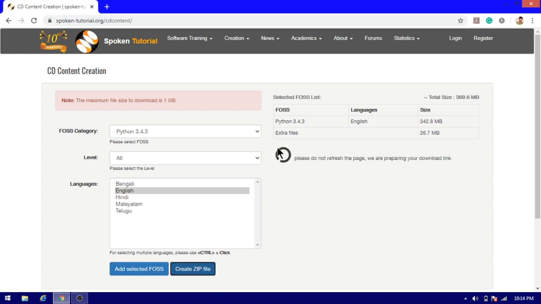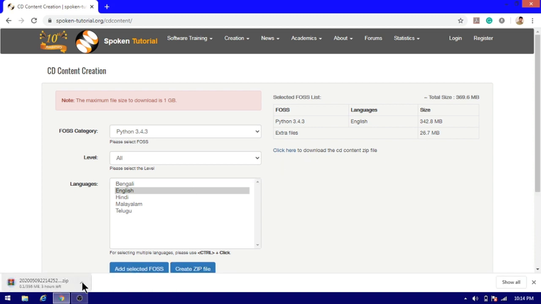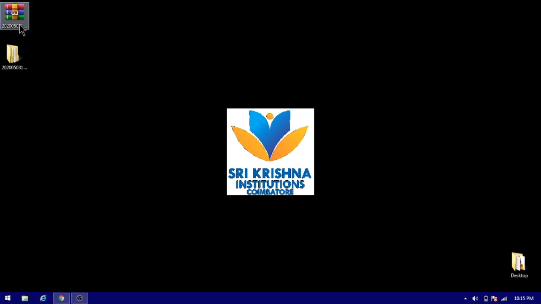Maybe it takes some time, it depends upon the internet bandwidth. Do not refresh the page. It may take some time to get the download link. So now you can move your mouse pointer over, click here, and the file is downloading. Okay, I have already downloaded it, so I will just cancel this and go to the downloaded material. This is what was actually downloaded.